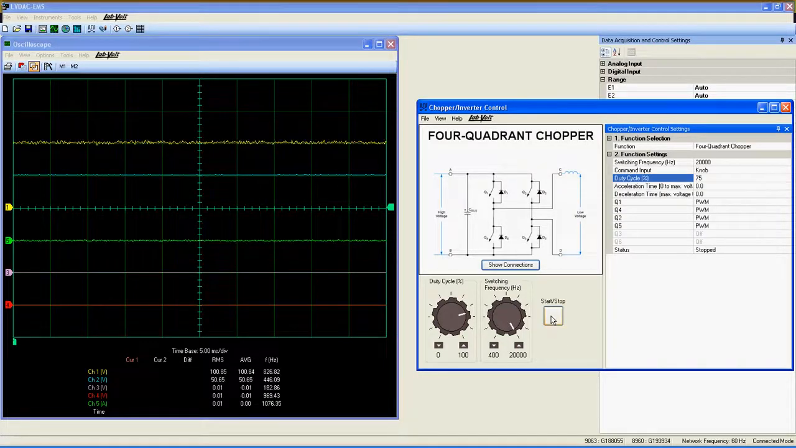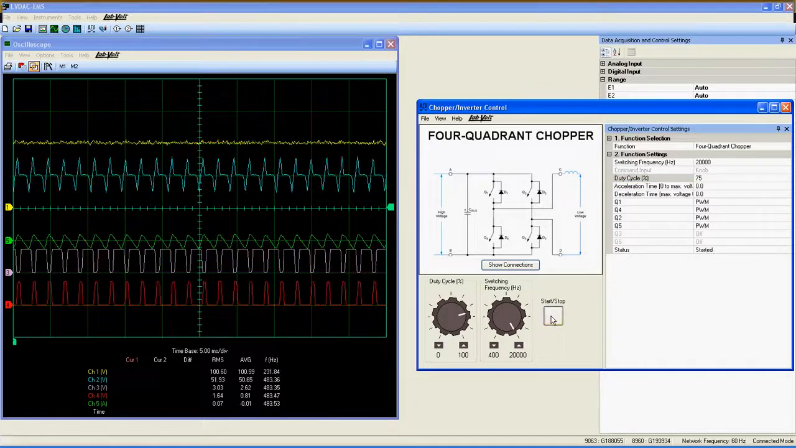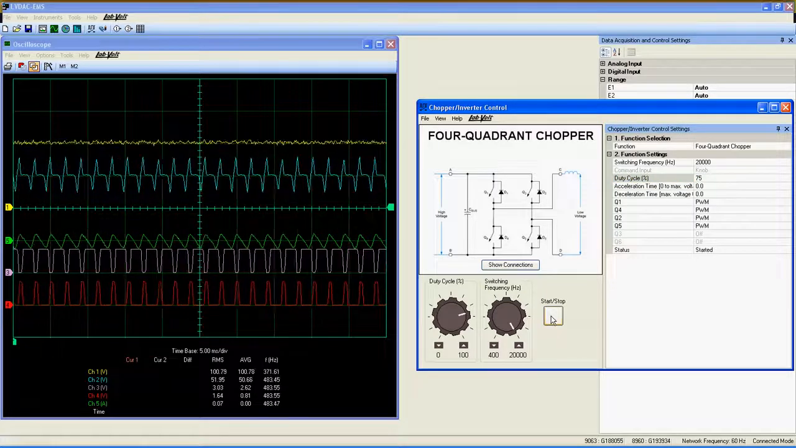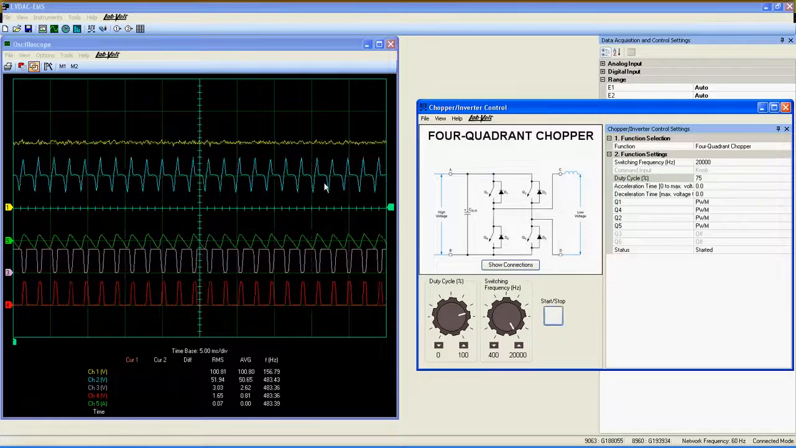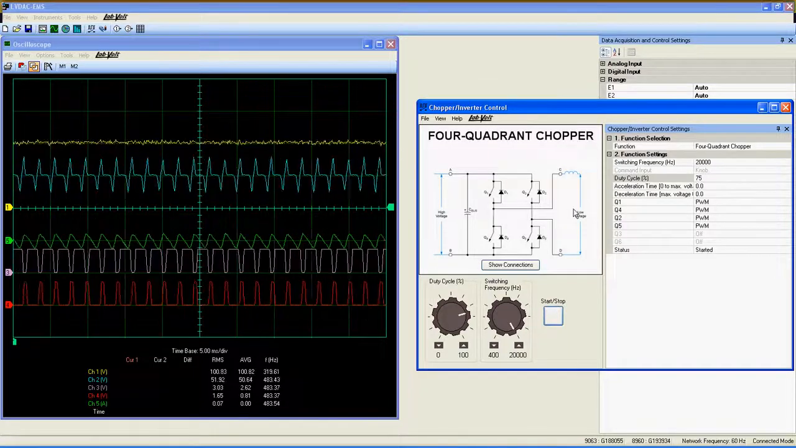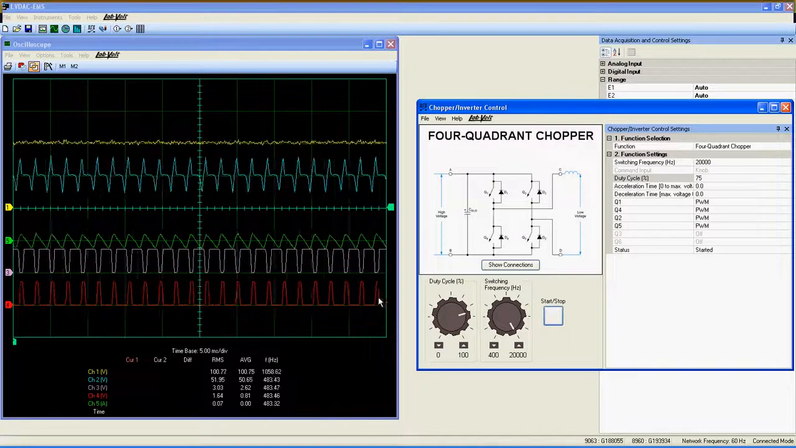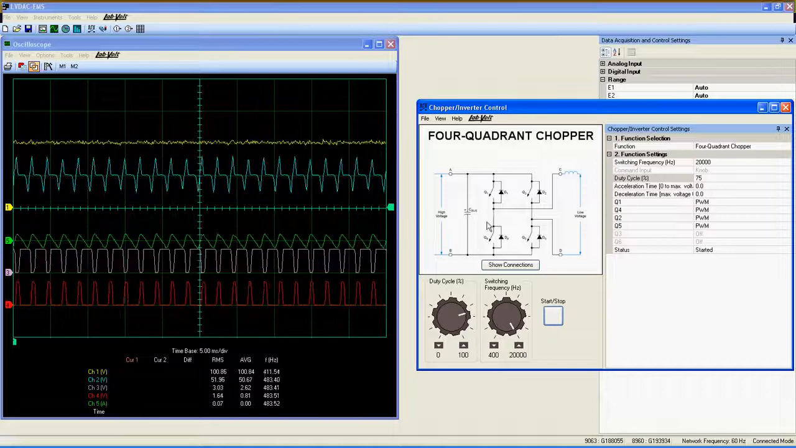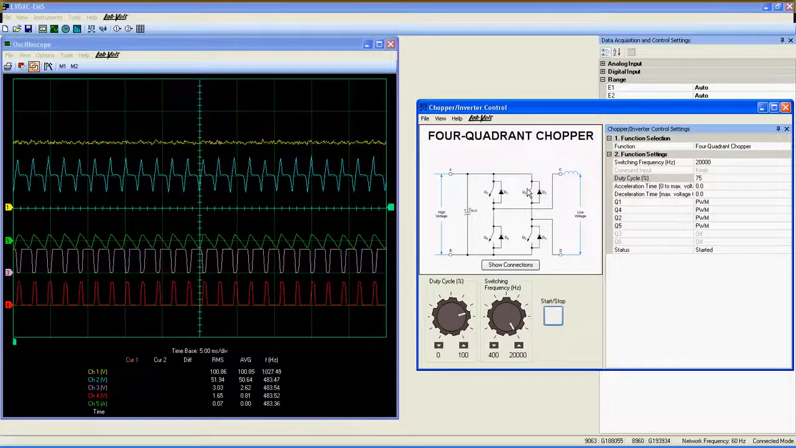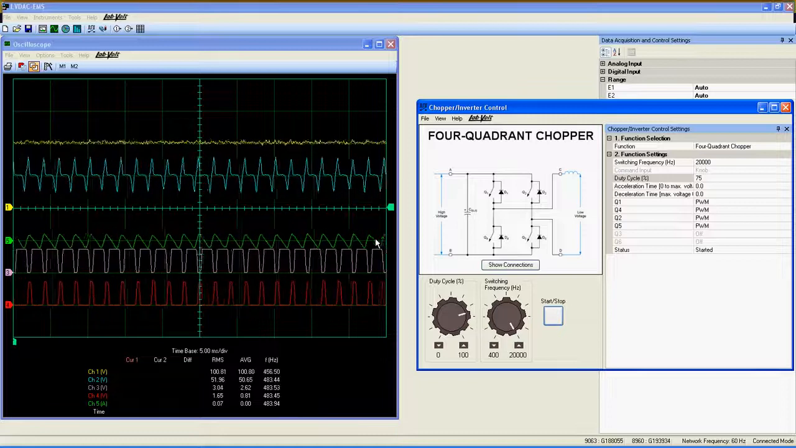When your equipment is correctly connected and your settings done, start the application. The yellow and blue curves are the high and low voltage source, respectively. The purple and red curves here are the PWM signal of Q1 and Q2, and finally, the green curve is the current in the line here.